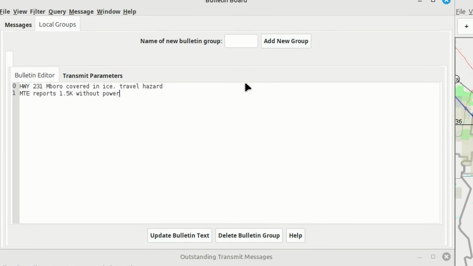All right, so I have actually typed in two different bulletins right here. Bulletin 0 you can see right here, and that is Highway 231 Murfreesboro covered in ice, and it's a travel hazard. Below that, I am doing a report for the local utility company that just says MTE reports 1.5 thousand without power. Now, these aren't transmitted when you type them in.